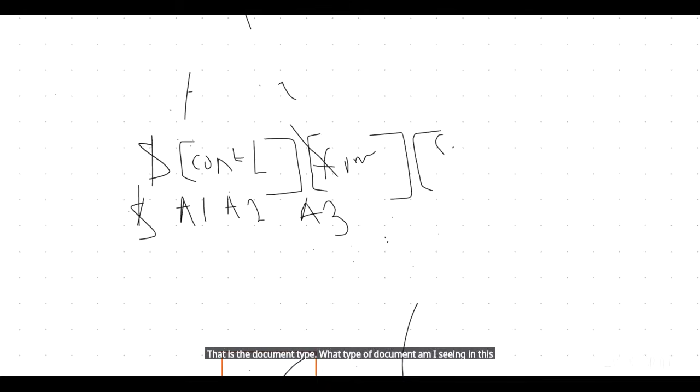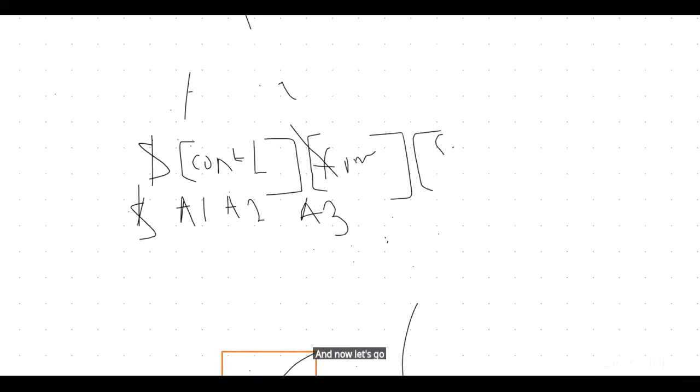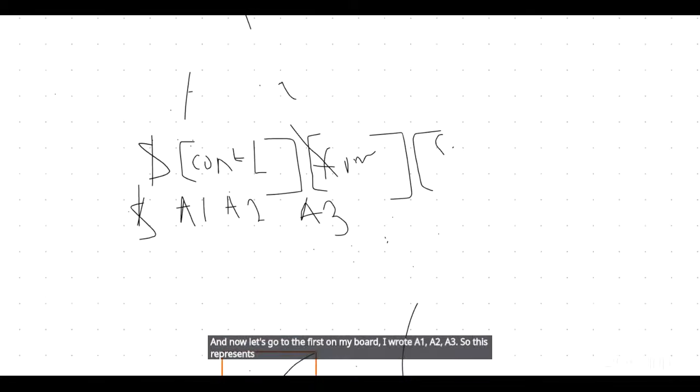Is it an electrical document? Is it a mechanical document? Is it a process engineering document? And all of that. And now let's go to the first. On my board, I wrote A1, A2, A3. So this represents the first letter, the second letter, the third letter. Now let's quickly write this.